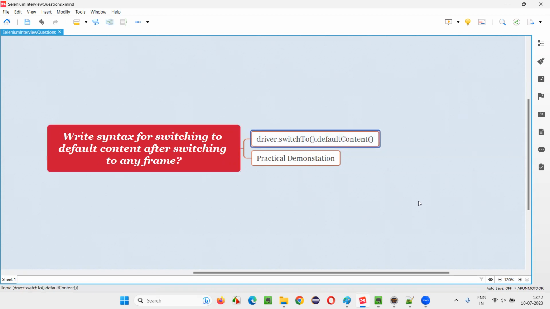The syntax in Selenium automation is very simple. That is driver.switchTo().defaultContent(). This is a command you have to use to switch back to the default content from the frame wherever you have already switched to. Let me practically demonstrate this for you.